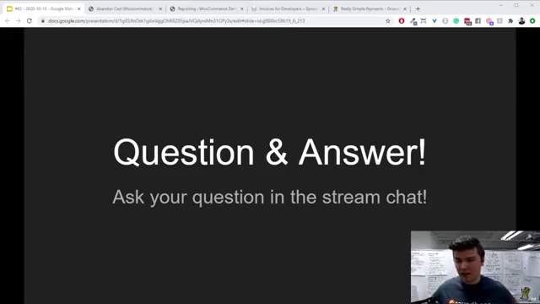Tom Wood is asking, is there anything like Cartflows for EDD, or does EDD do what Cartflows does for WooCommerce? No, there's nothing like Cartflows for EDD that I'm aware of.